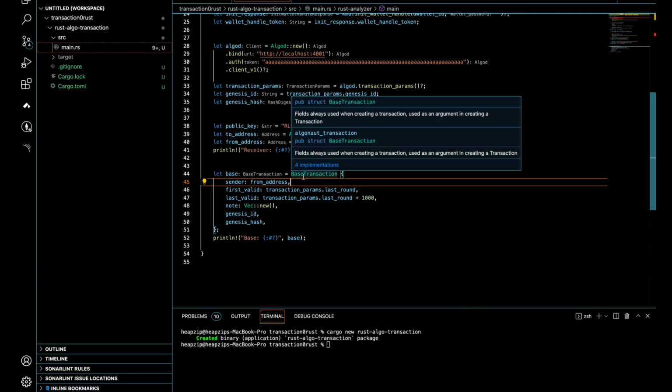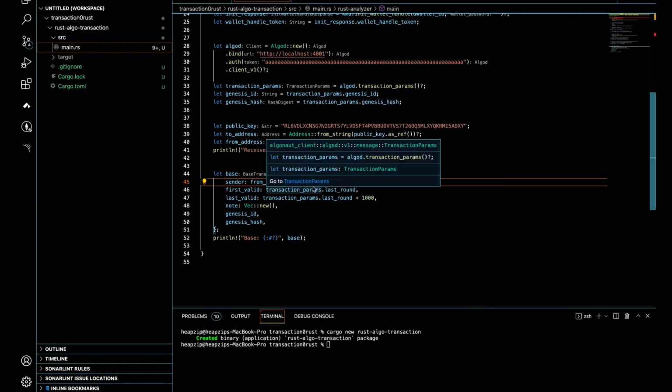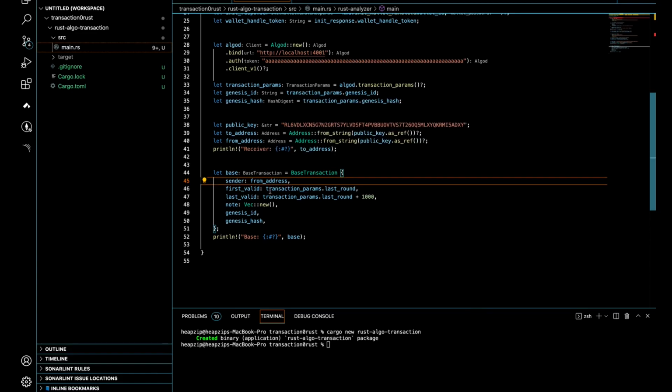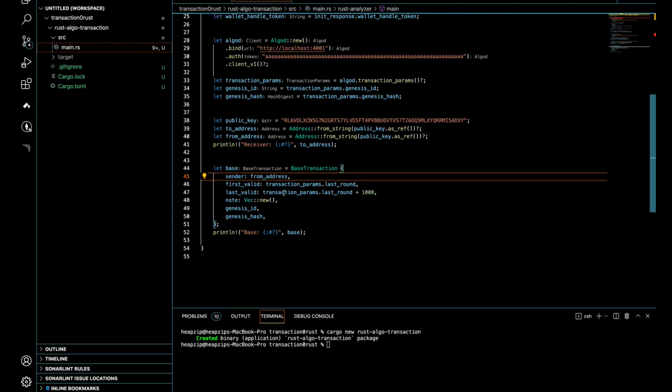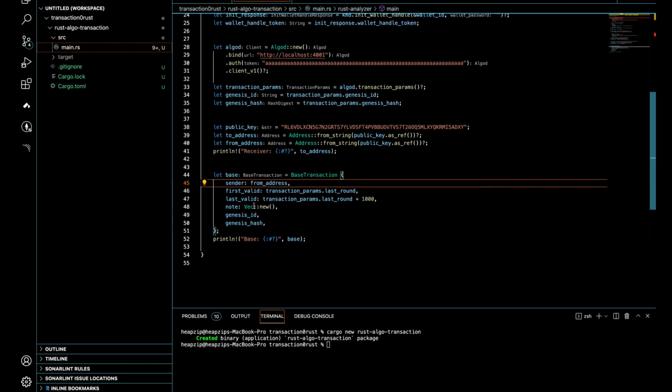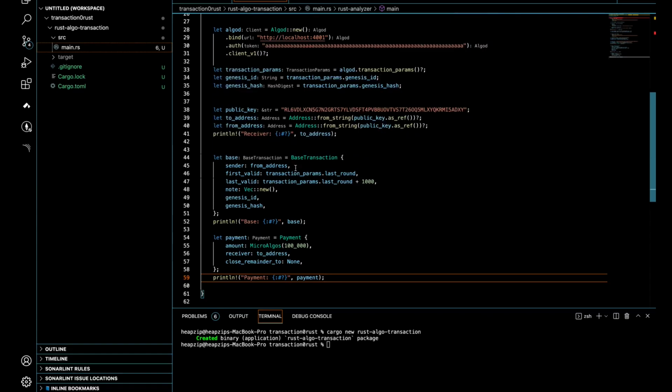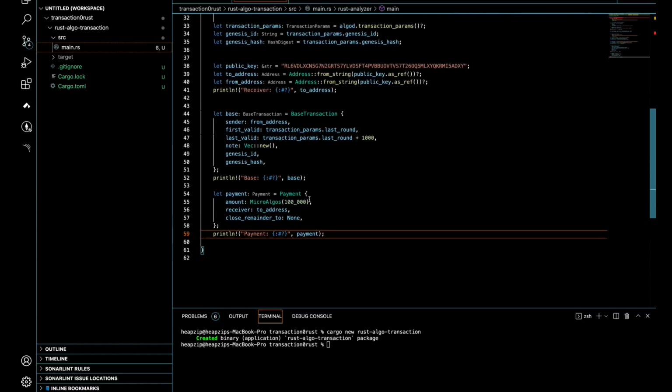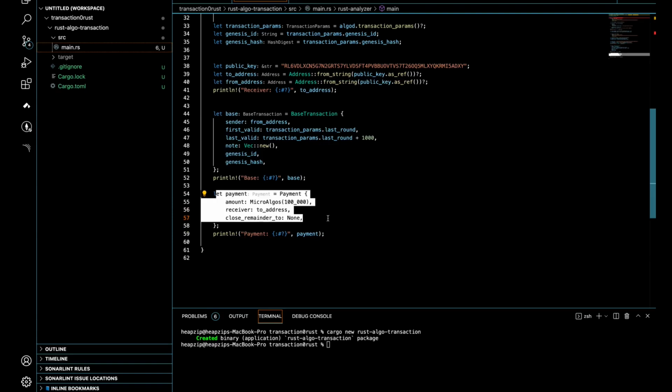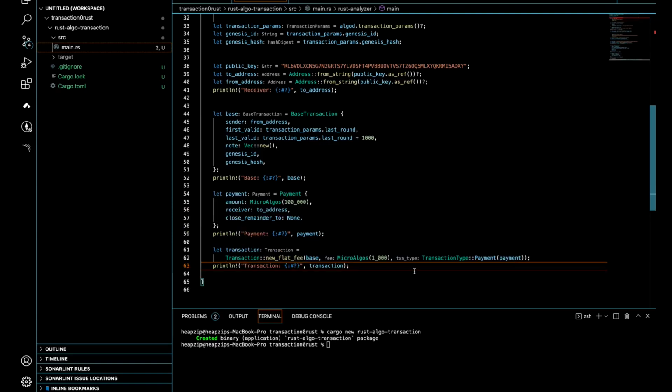So here we have the structure that explains our transaction. We have sender, first valid, last valid, note, Genesis ID, and Genesis hash. After making the base transaction structure, it's time to build it here. Here we have the components of our transaction, and we need to specify the fee for the transaction.